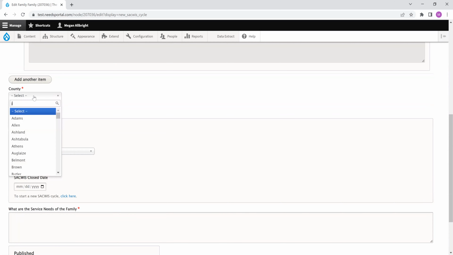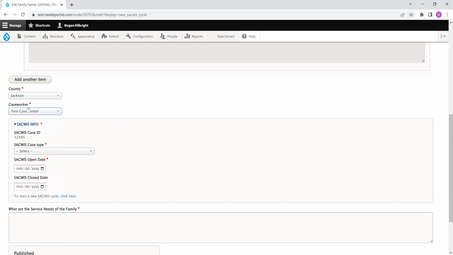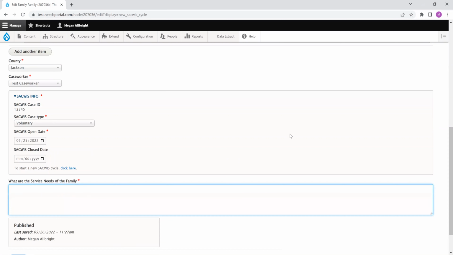A lot of this might stay the same, so maybe the family isn't changing counties or isn't changing caseworkers. In that case, you'd enter the same information. You'll also enter the SACWIS case type, and then you'll enter the new SACWIS open date. So we'll say we've got a new SACWIS open date, and then finally you'll enter the service needs of the family. So this is going to look very similar to when you are completing this initially in the case. But this just gives you the opportunity to enter updated SACWIS information.